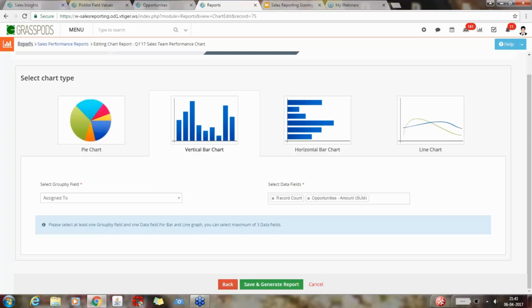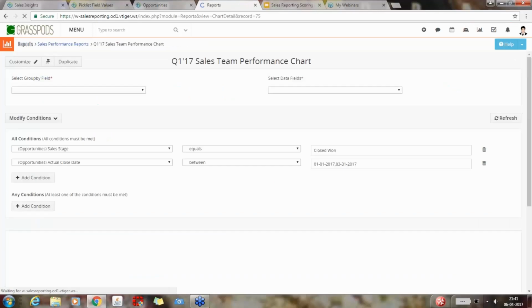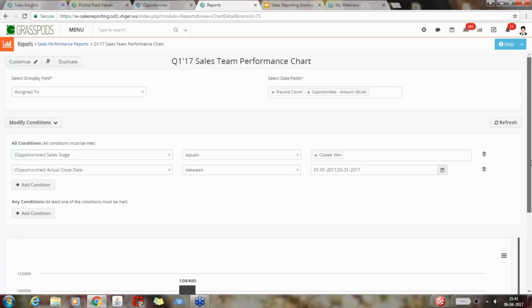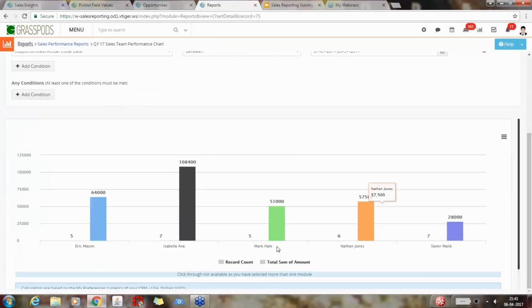And the key metrics that I want to see are the record count and the total opportunity sum. So these are the two metrics that I'm going to choose. I'm going to go ahead and create the report, create the chart. And here it is. The challenge with selecting two fields that have really different scales, like here, the number of deals is 5, whereas the total opportunity amount is 64,000.